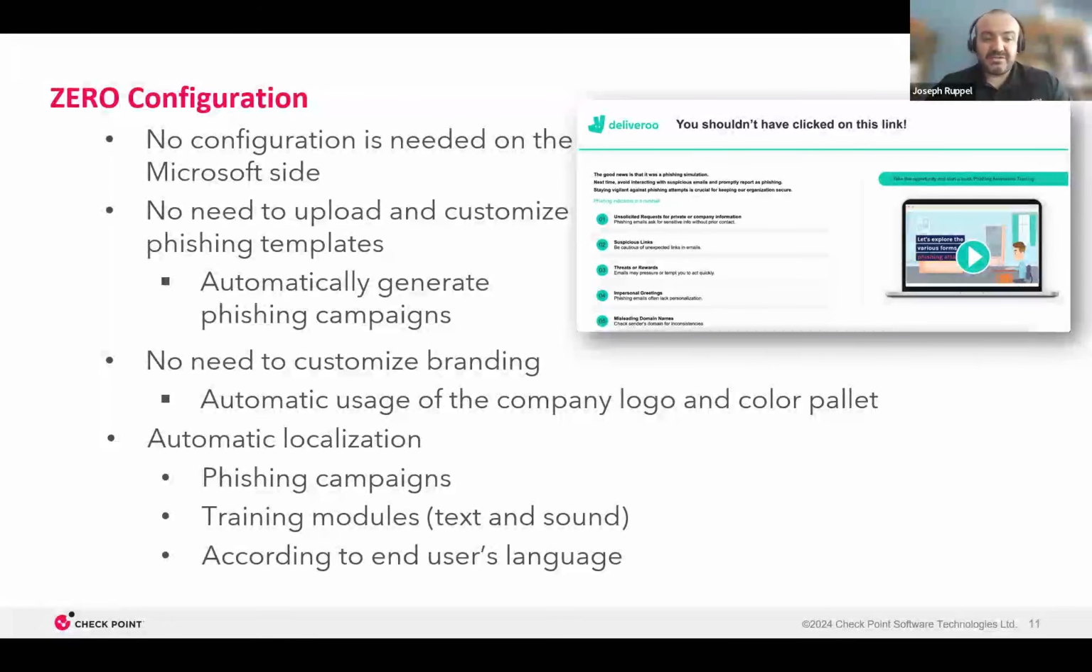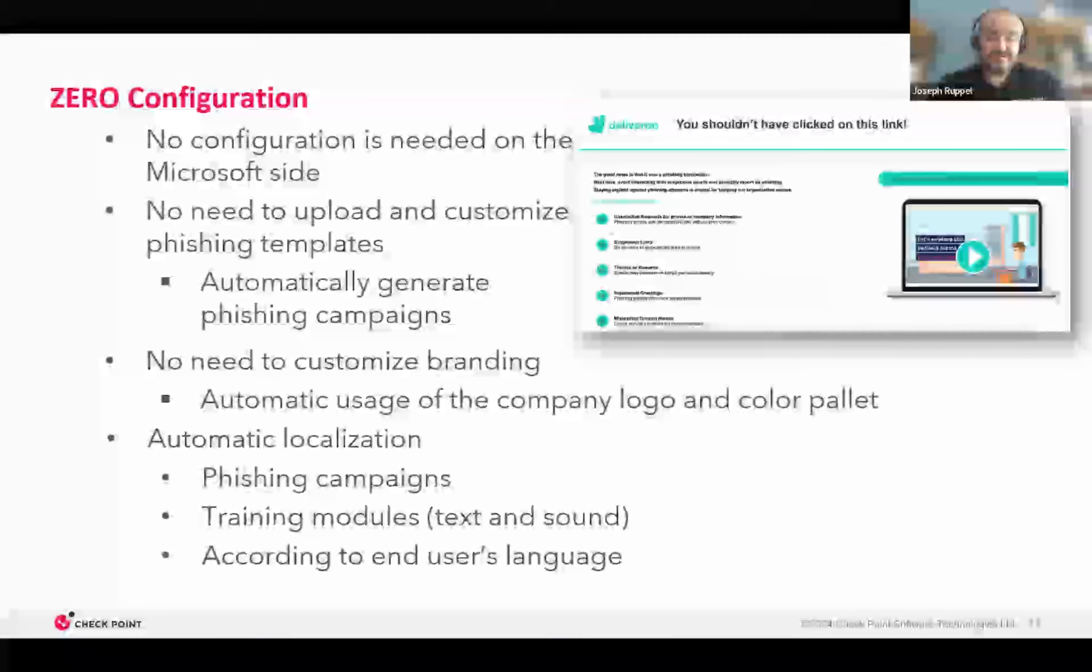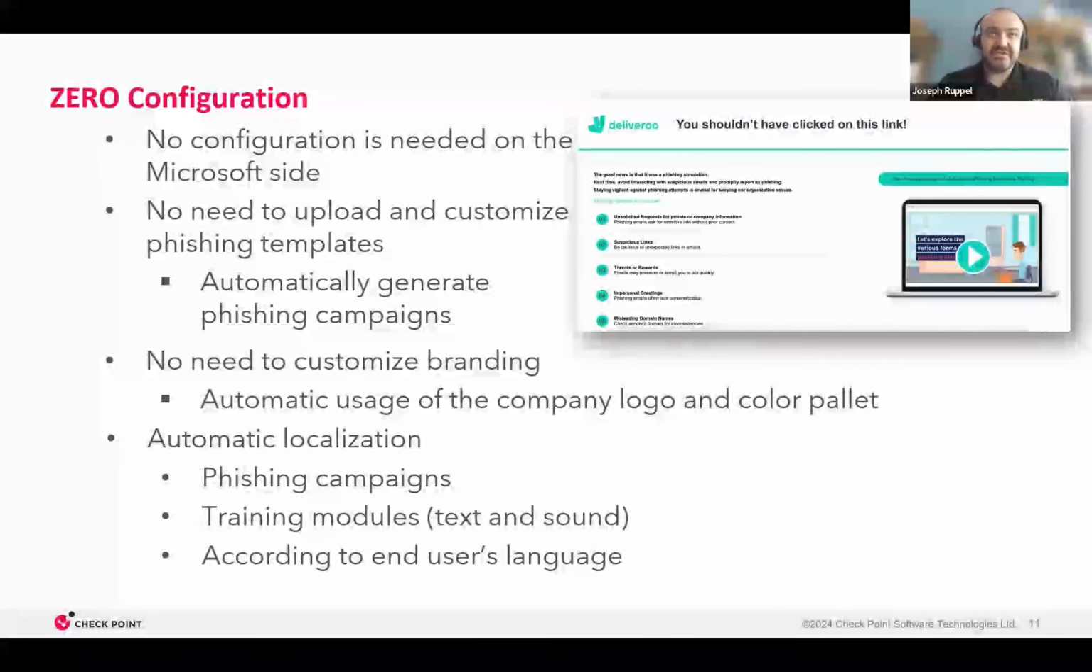Automatic localization, right? It'll actually adjust to the end user's language that they get in their emails, which is really cool to me. The phishing campaign will just know, hey, so and so speaks German, so we will send them phishing emails in German.